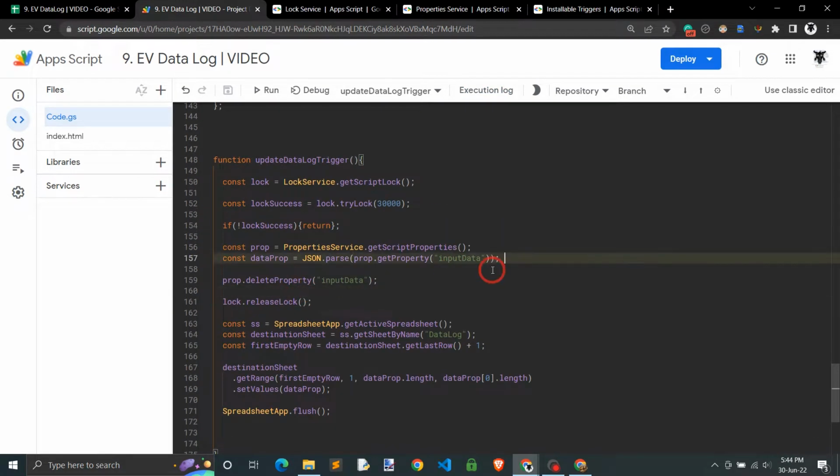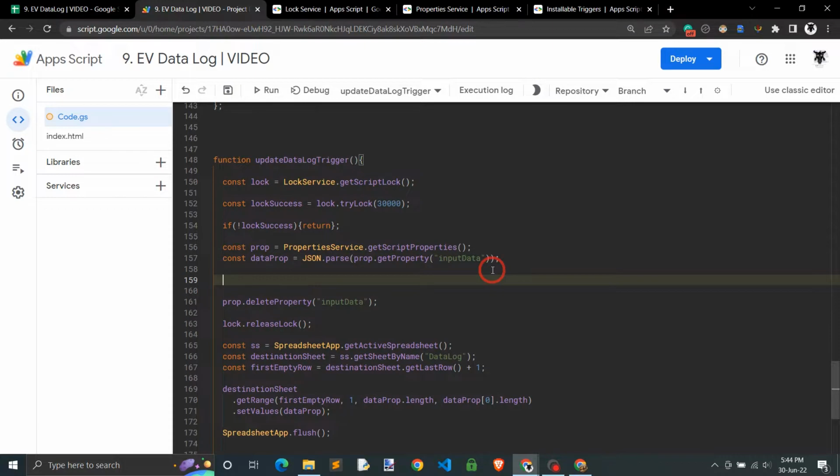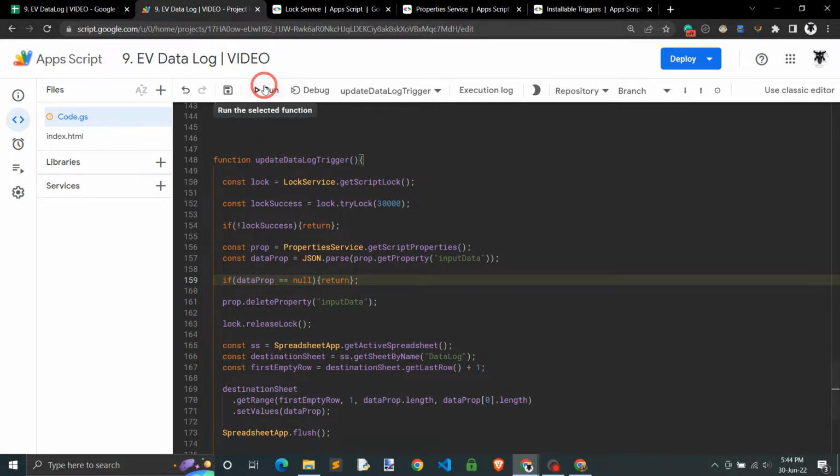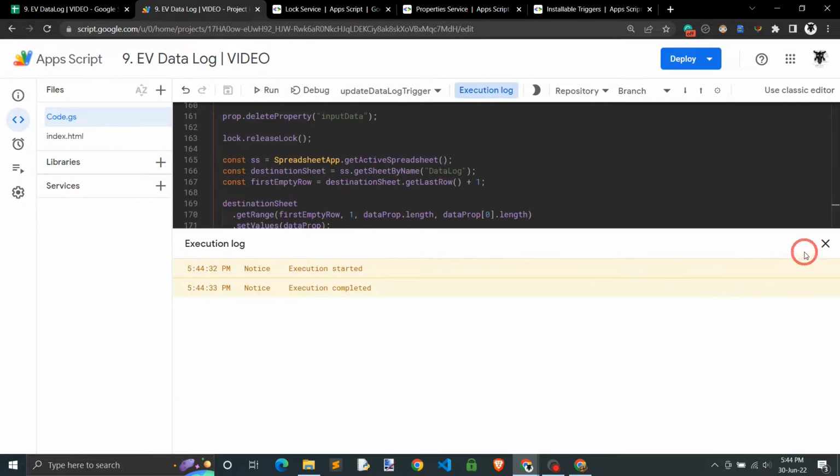Just under here, where we've got data property, basically we want to say if data prop equals null, then we just want to return the function. We don't want to do anything. And that will finish the function at this point here. So if we hit update data log trigger again, hit run, you can see it hasn't done anything.